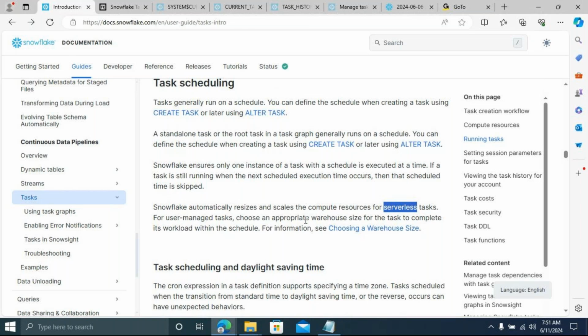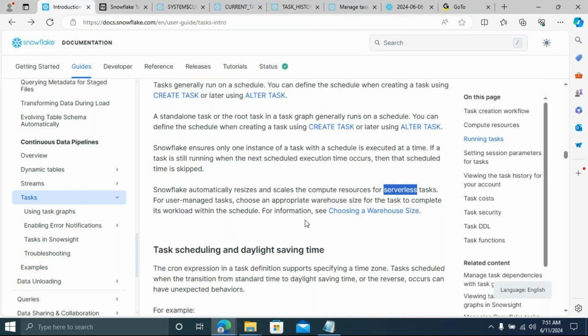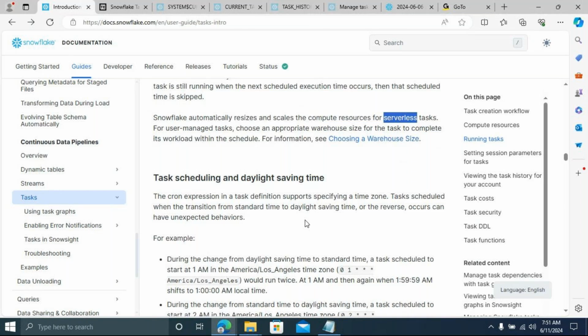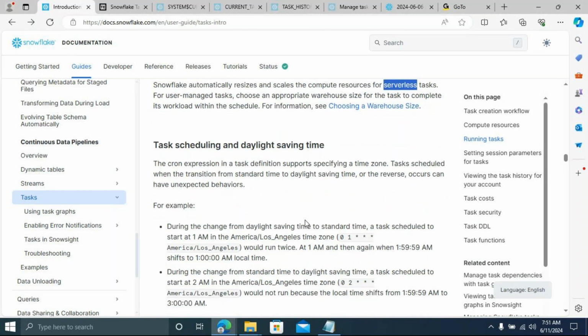Okay, now come to task scheduling and daylight saving time. Daylight saving time was already discussed, guys. If you are using a crontab pattern in European countries, North America and Australia, they follow daylight saving time. What happens? In daylight saving time, they set the clock forward by 1 hour during warmer months.